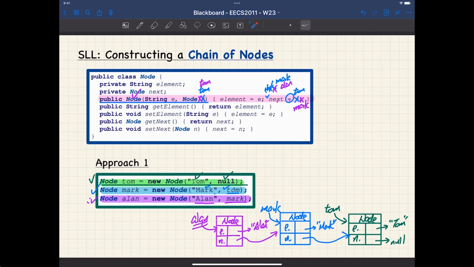Good question. Is Alan the head of the chain of nodes? Not necessarily. Because here we haven't really created a SinglyLinkedList object just yet, so we don't really know. It may be, or it may not be. Okay? You only know that the chain will start from here when you actually set the head of the SinglyLinkedList to be that particular node. We'll see. Okay?